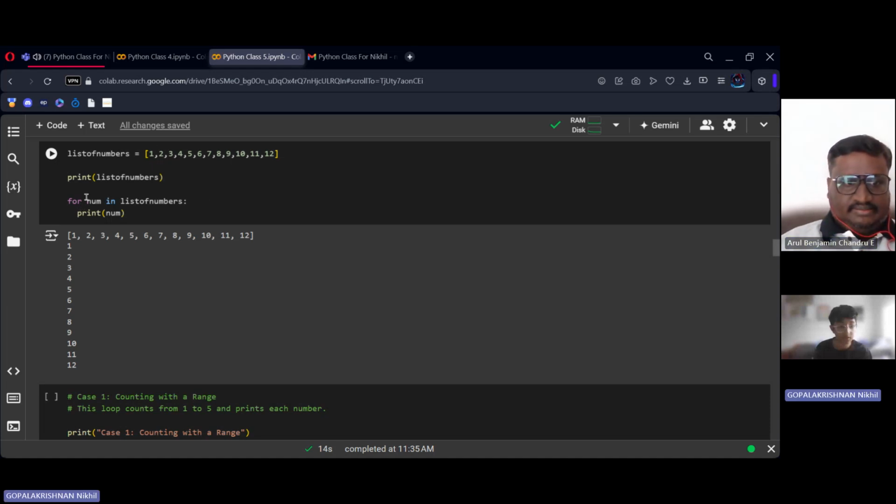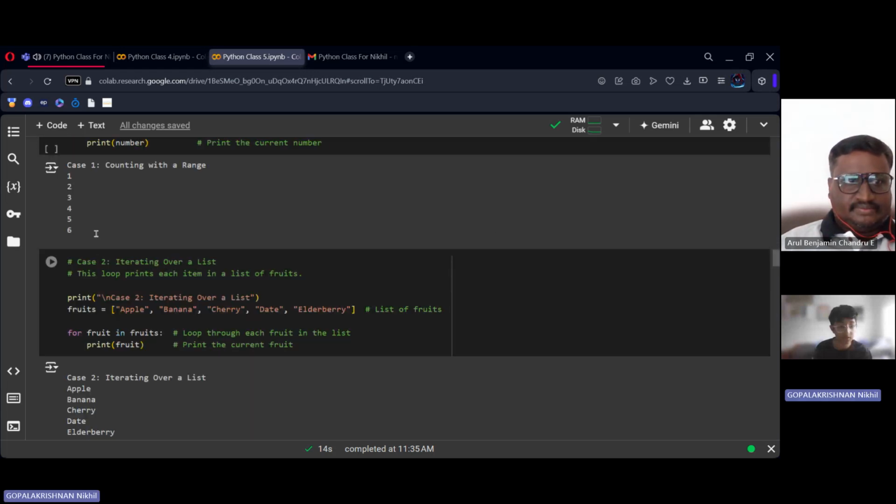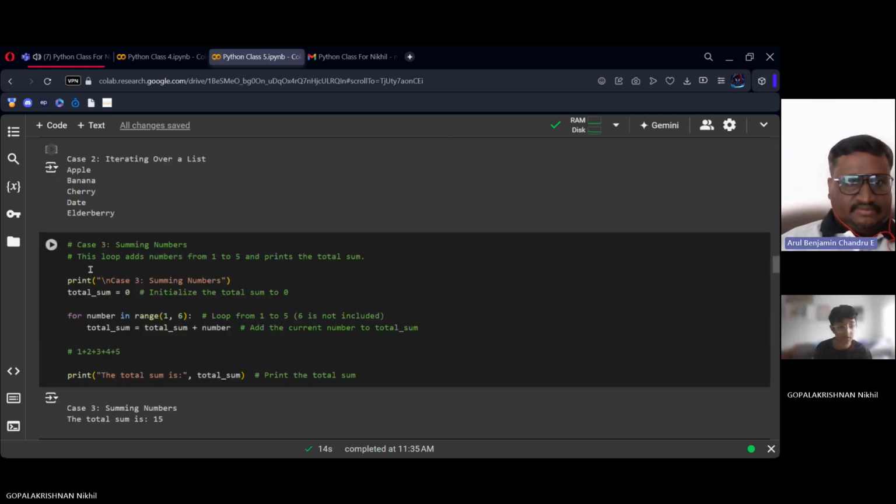Over here, this is similar to the color one, where you have the different fruits, and it prints them one by one until it's all done.